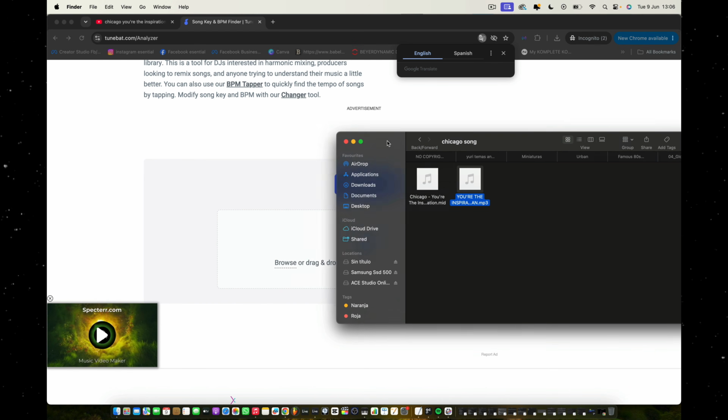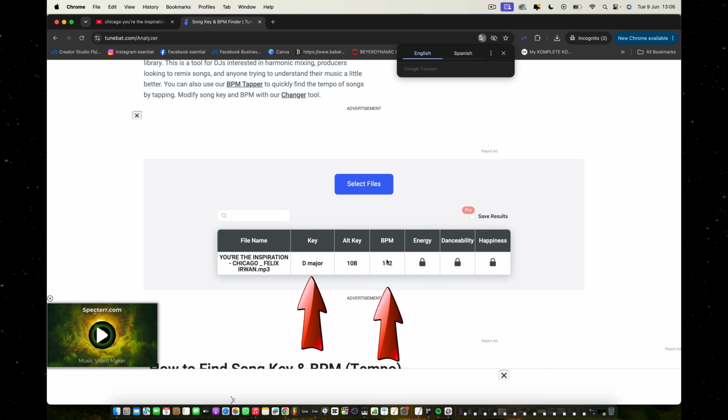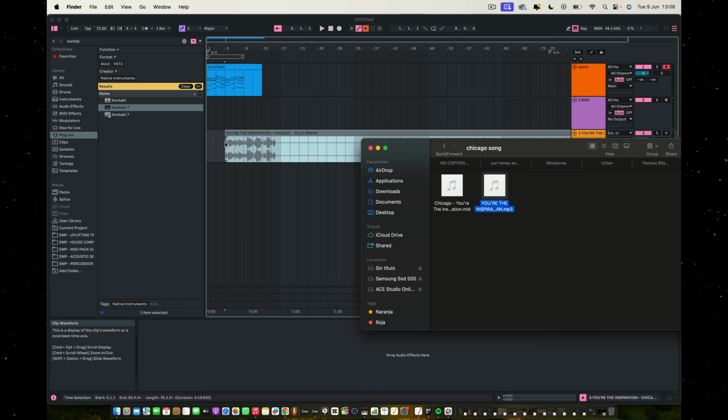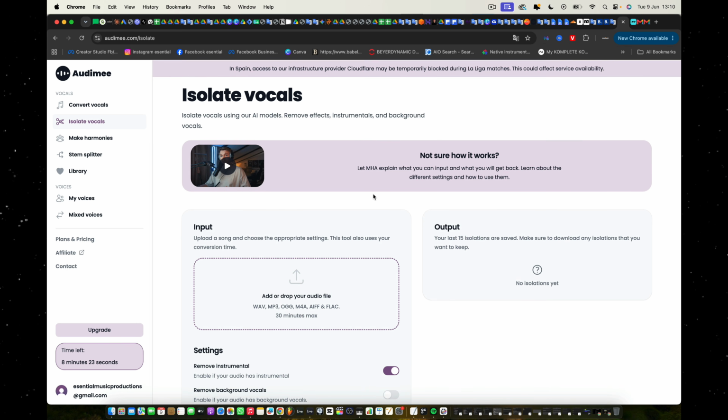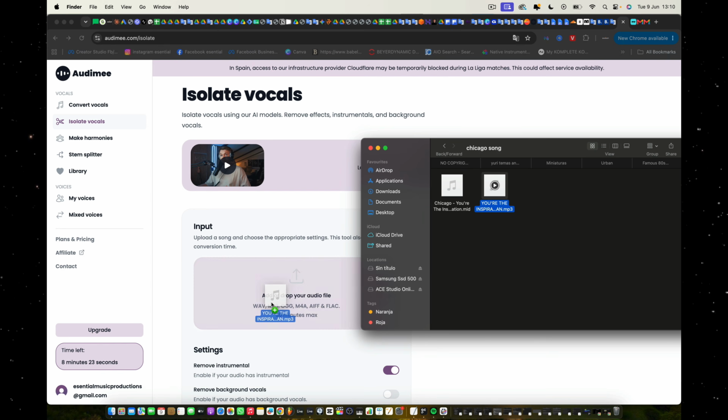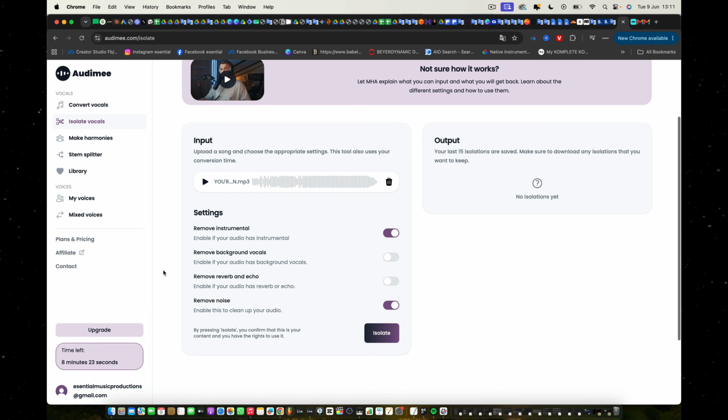Go to the page tunebat.com/analyzer. If it's a cover, you import it into your DAW and export the acapella. If your DAW doesn't have that option, you can use Audimee Isolate. It gives you several minutes free.